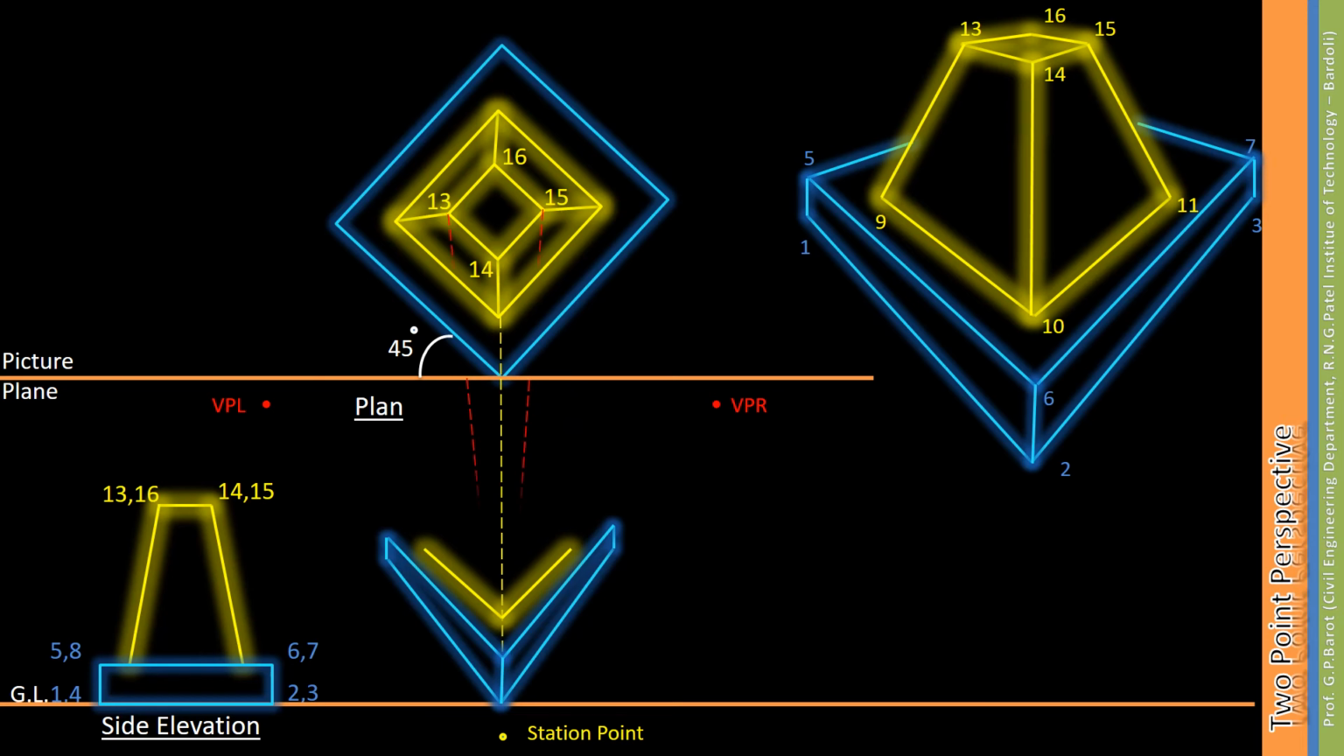Join points 13, 14, 15 and 16 in the plan to the station point up to the picture plane. Name these points as 13 dash, 14 dash and 15 dash. With respect to these reference points, drop down vertical rays up to the ground line. Extend line 13, 14 to the picture plane.